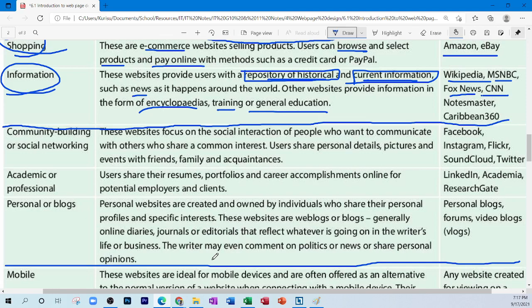Community, academic, and personal. Community building or social networking. These websites focus on the social interaction of people who want to communicate with others who share a common interest. Users share personal details, pictures, and events with friends, family, and acquaintances. Academic or professional. Users share their resumes, portfolios, and career accomplishments online for potential employers and clients.